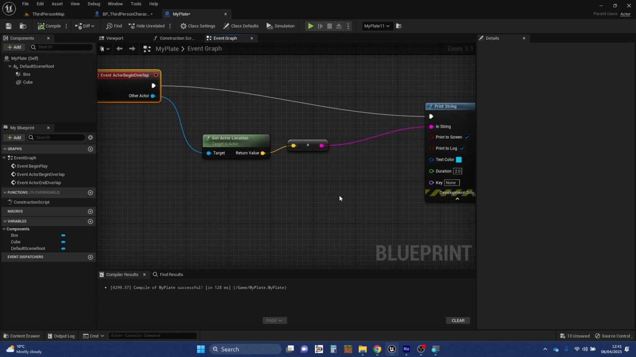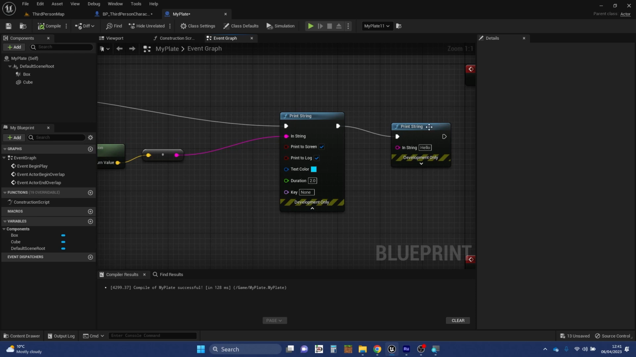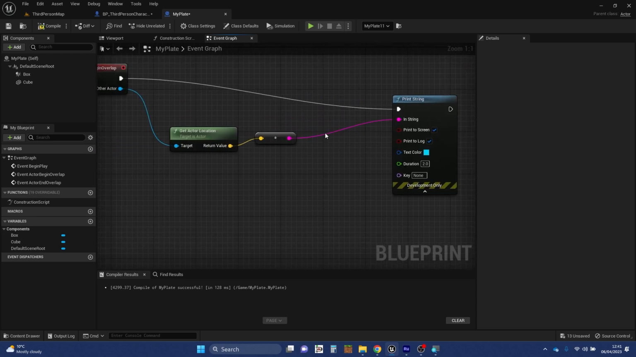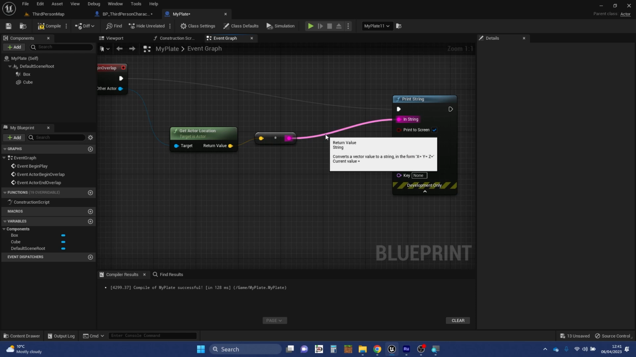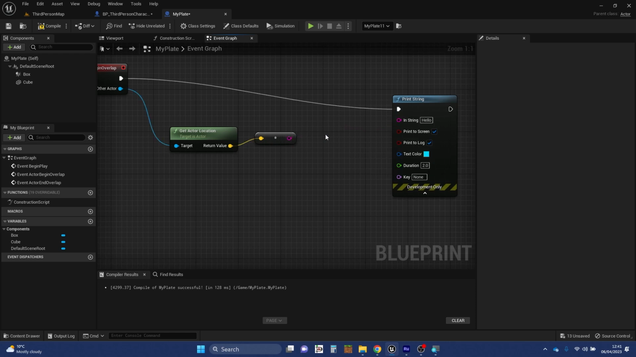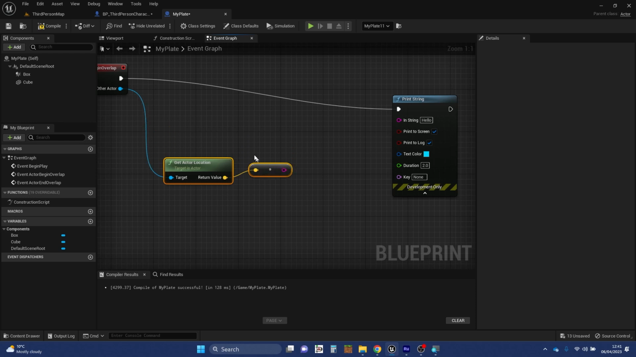What I want to do is to make this a little bit more informative. Actually, I'm going to take off that second print string. So I've just deleted that. And if I mouse over a wire and hold the Alt key and then press the left mouse button, it will delete that wire. Because what I want to do is I want you to say location at. I want to add some string to this.